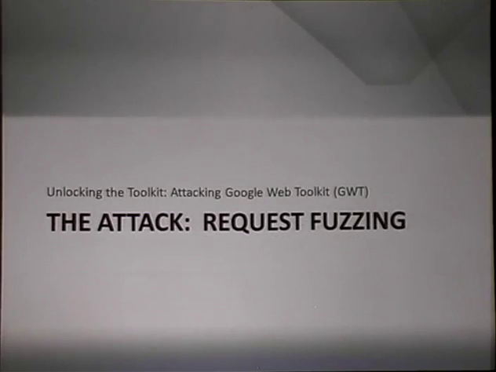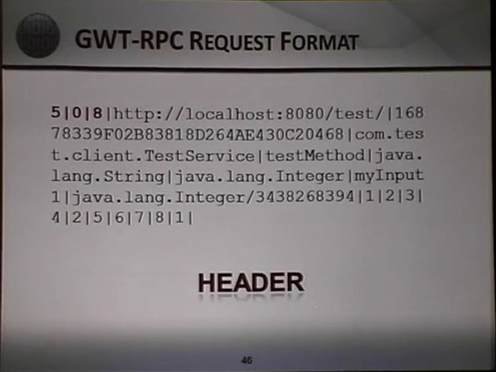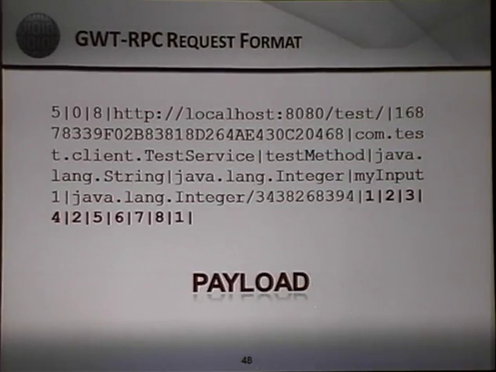So let's get into some request fuzzing. The request payload, we talked about it before, is a plain text, pipe delimited serialized string. And it's separated into 3 parts: a header, string table, and then the payload. The first 3 values are the header. Then we're going to have a whole bunch of values called the string table. I'll talk about later how to determine how long that is. And then we have a payload of numeric values.